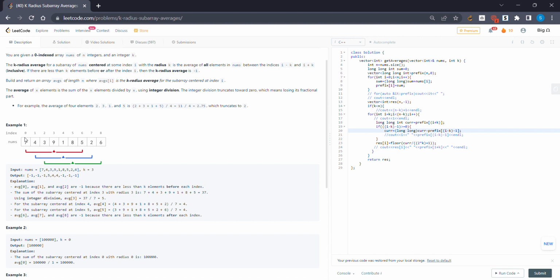Now that we have the sum, we need to take the average of it. What is the size of our window? For a k-radius average, the subarray size will be k into 2 plus 1, because the center is one element, and k elements on both sides, so 2 into k plus 1. So we simply divide it, take the floor value, and assign it to that resultant index. So that is our approach.